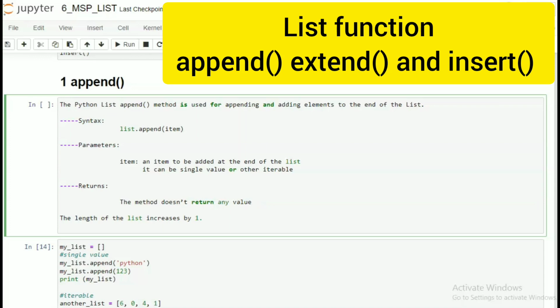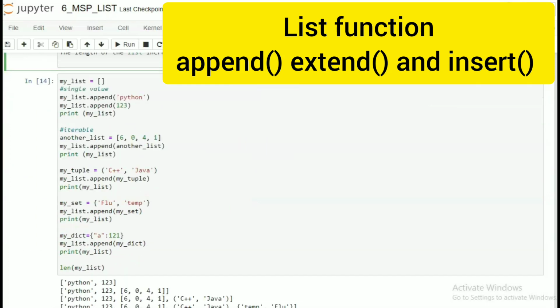And here the length of the list is increased by 1 when you append data into a list. Let us understand with the help of an example. So here I am considering my_list as an empty list. After that I am trying to add single values like Python and 123 into my_list. If you check the output after appending these two values with the help of the print statement, you are able to identify Python and 123. These are the two elements added into the list.